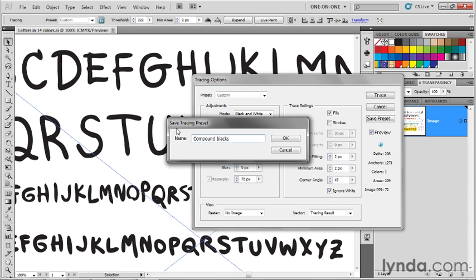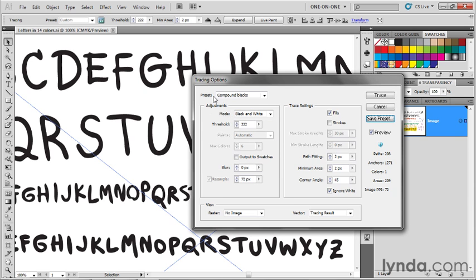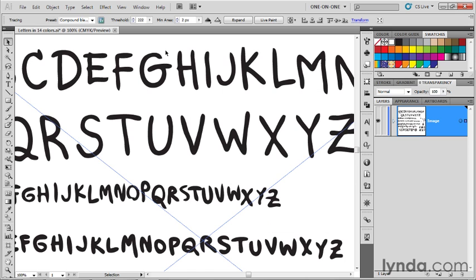Now, that may seem like a strange name, but basically, because I have Ignore White turned on, each and every path outline where a hole occurs is going to be treated as a compound path. And I'm only tracing black, so that's why I'm calling it Compound Blacks. I'll click OK. Compound Blacks now appears as a preset in the top left corner of the dialog box. I'll now click on the Trace button in order to apply that setting. And I'm also seeing Compound Blacks up here in my preset pop-up menu.